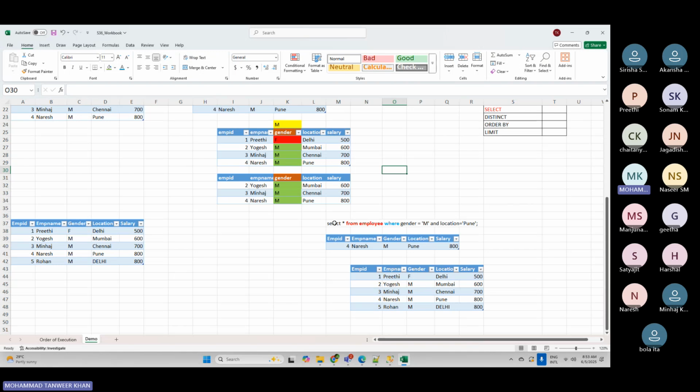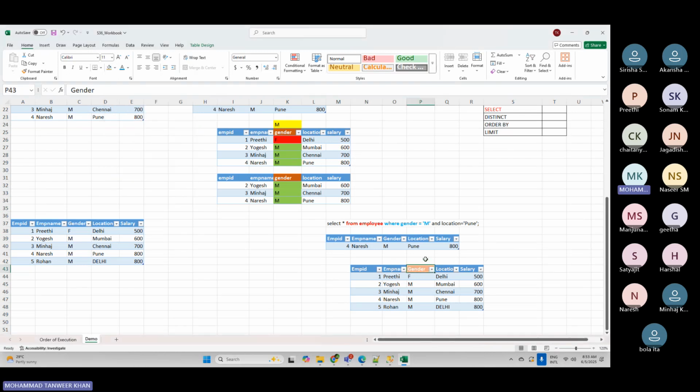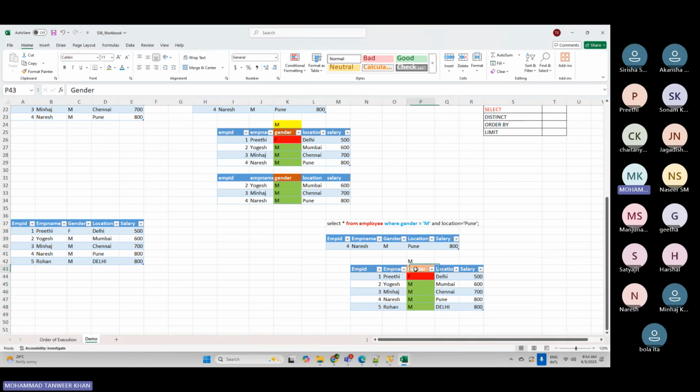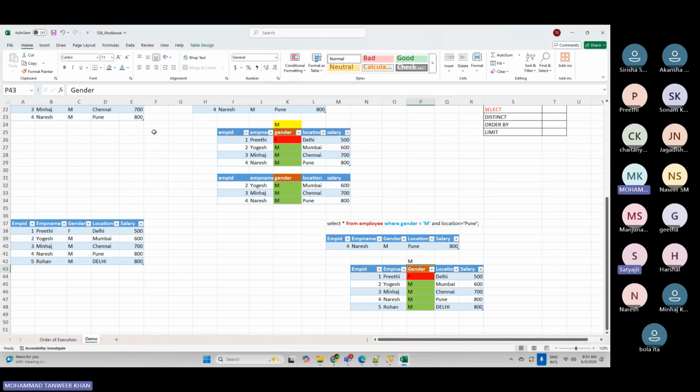Which column do you want to apply the filter on? Gender equals to M, right? So the engine will understand that it has to apply a filter on the gender column, and it is searching for M. Is this M? No, rejected. These are all M, so they will be selected. But is this the only filter condition in the query? No. There is one more condition, that is Pune.